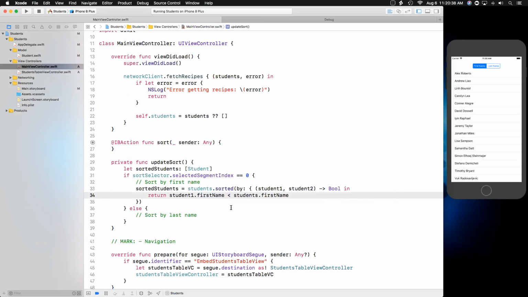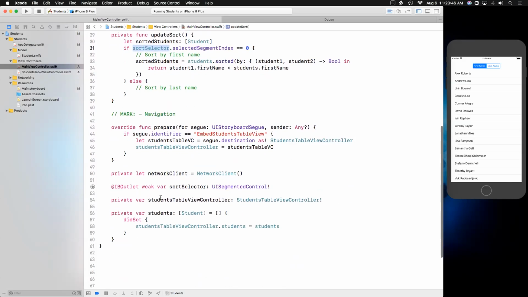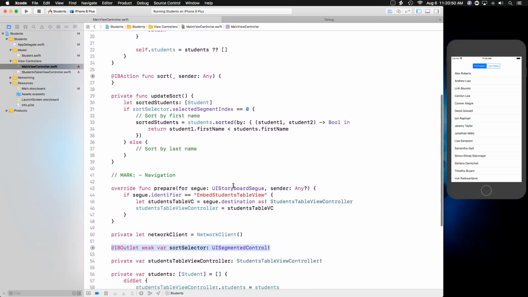The sort selector method, where are you getting that? Sorry, I just got an error, and apparently I probably didn't log it. This? Yeah. It's an outlet that points to this. The outlet, I didn't connect. Got it. Okay, that's what my computer crashed. Sorry.